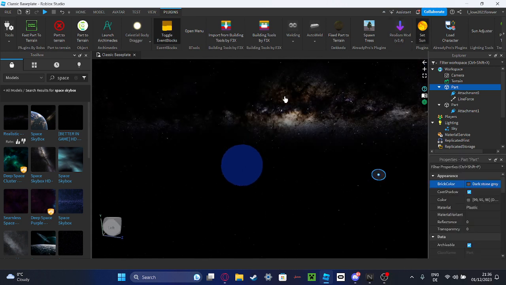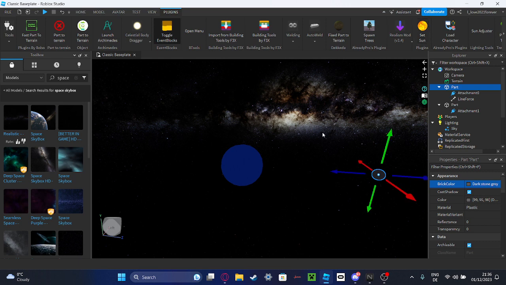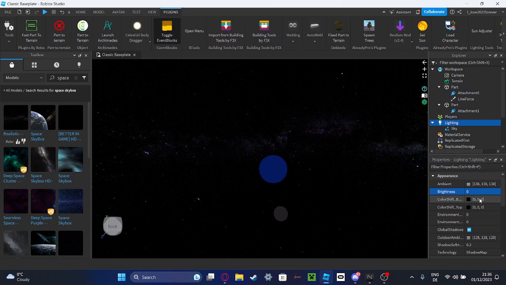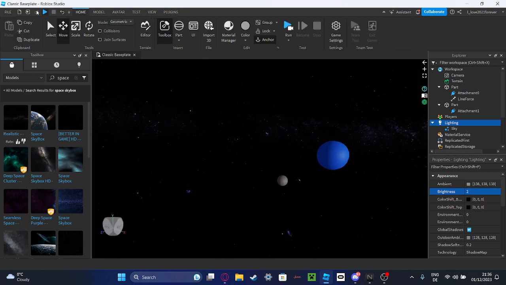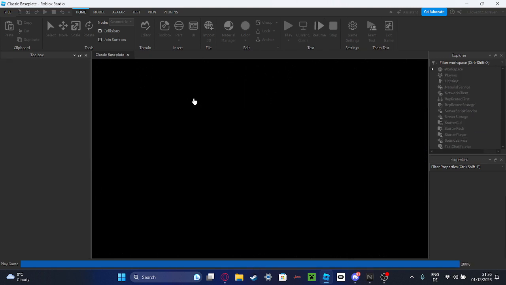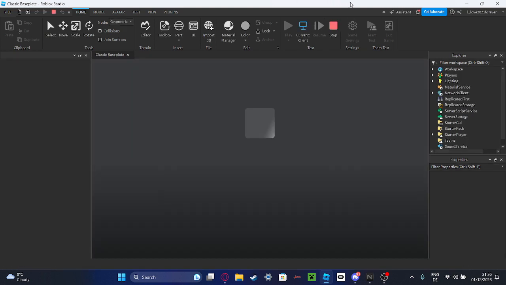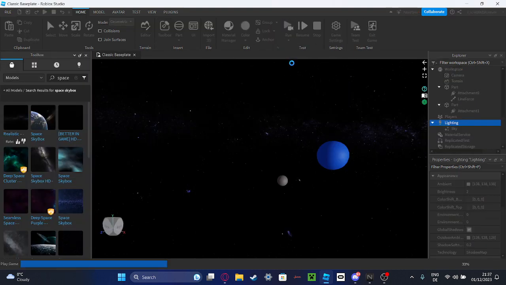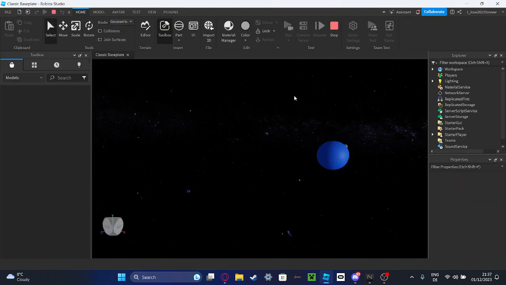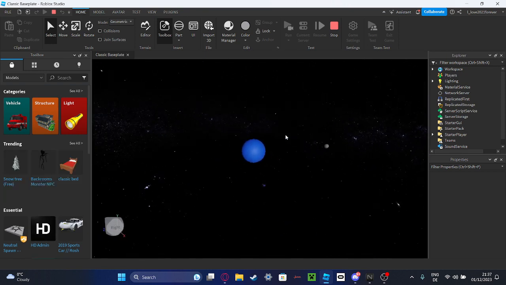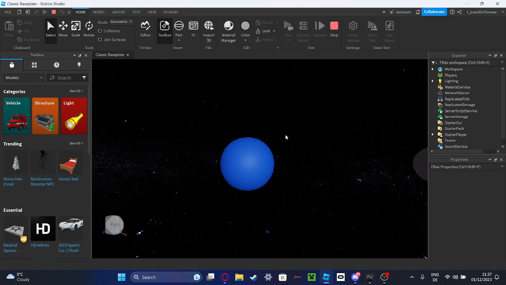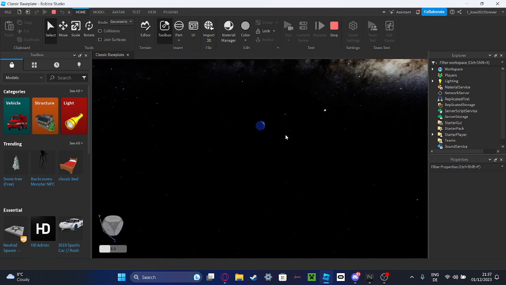It's gonna go over there. Oh shoot, no, I don't want to play the game. And that's how you actually make the Earth and Moon orbit in Roblox Studio. But there's a solar eclipse.